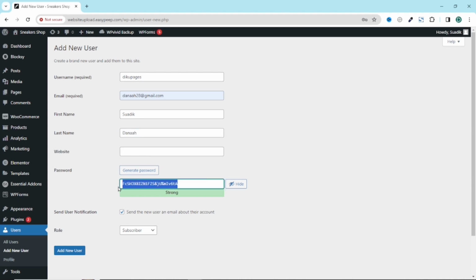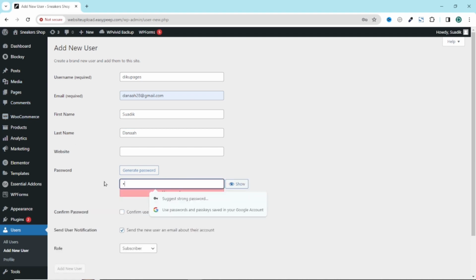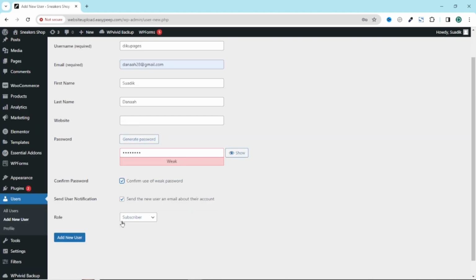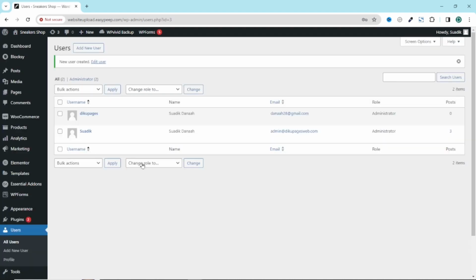The next important thing here is choosing a password. So I'll go ahead and enter the password I want to use for my new website. I will hide it for obvious reasons. The password is said to be weak, but that is what I'm going to use. However, I need to confirm to use a weak password. Next, the role, I'm going to go ahead and drop down the arrow and I'll make it administrator. I click on add new user. So now we have two administrators on the website.